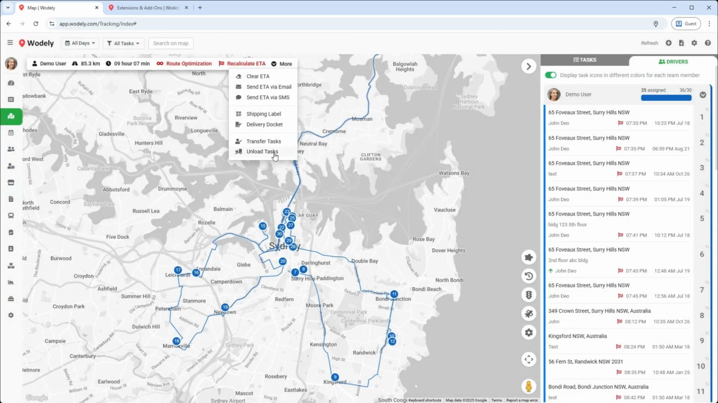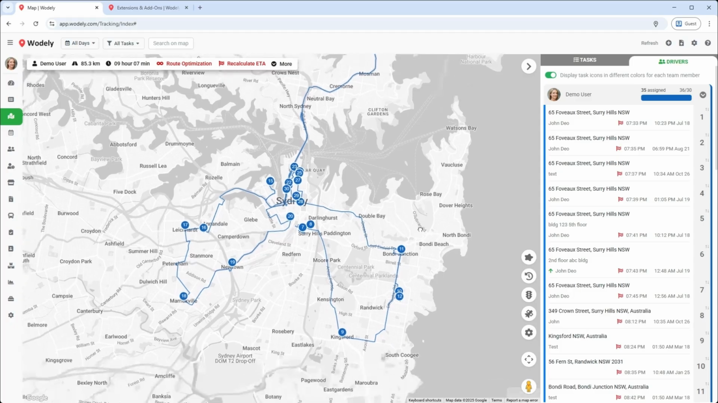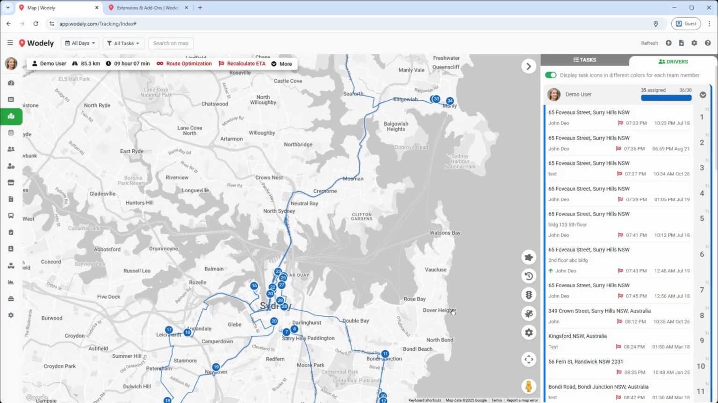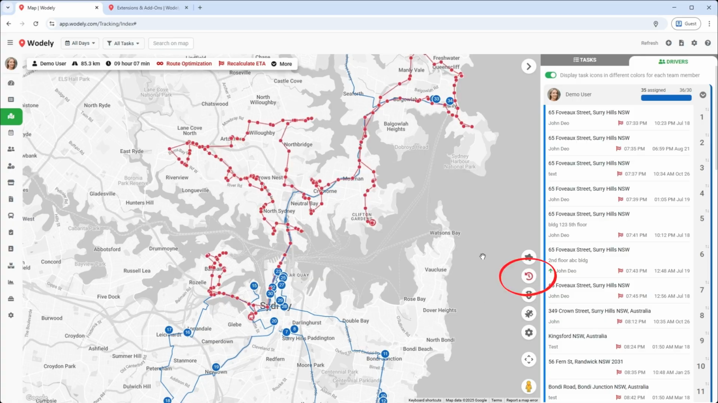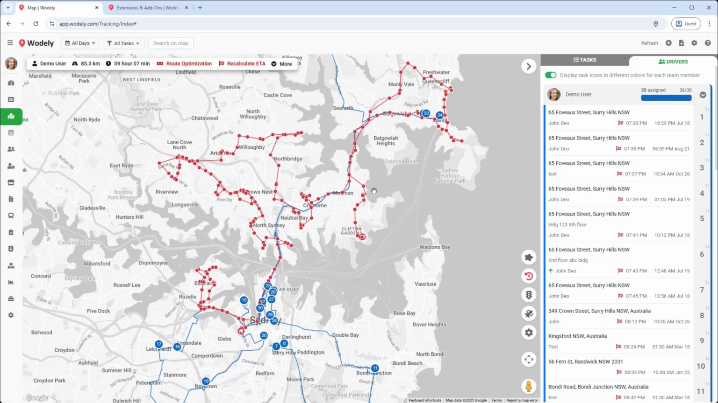Finally, you can unload all assigned tasks, returning them to an unassigned status. The planned route is displayed as blue directional lines on the map. As drivers begin completing tasks, their progress will be visible. When the location history option is enabled, the actual path traveled appears in red, allowing you to monitor whether drivers are following the planned route to complete jobs.